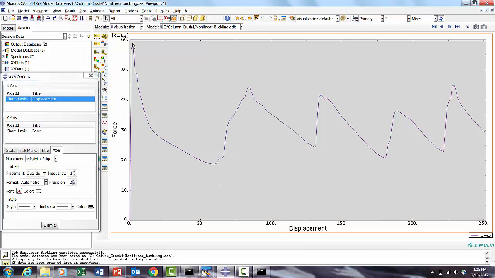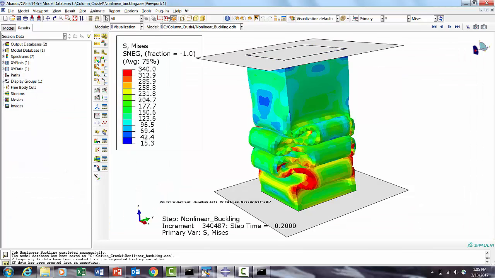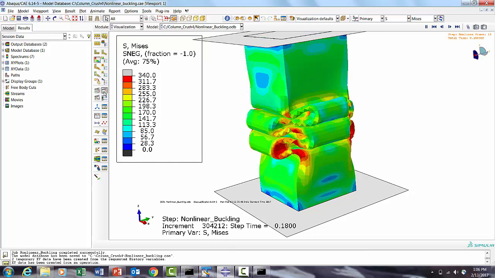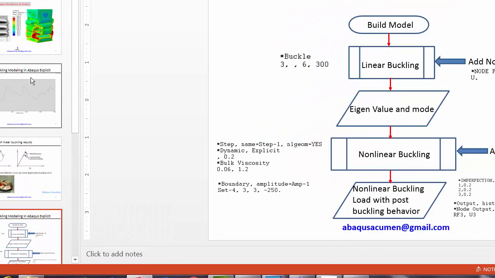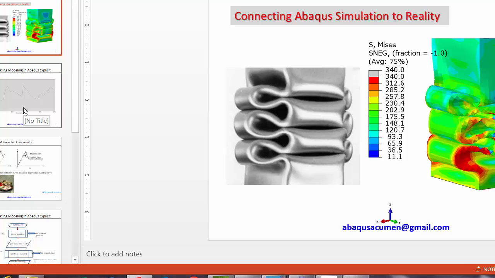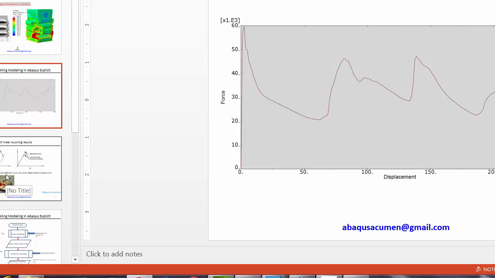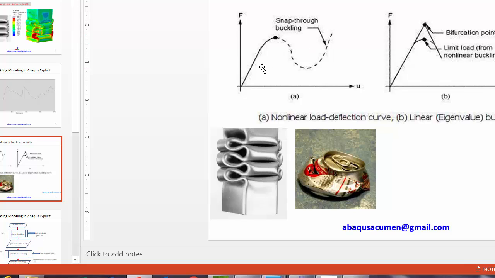And then you see it buckles, then after buckling it gets connected to the bottom surface, then you pick up the force, then you get a second fold, then it connects to the bottom surface, it picks up. So that's how actually the fold is generated. So once you plot it, this was a quick exercise on how to do nonlinear buckling in Abaqus Explicit. Can crush, you can also match some of this deformed shape like this. You also plot force versus displacement, so we are able to capture all this snap-through behavior.